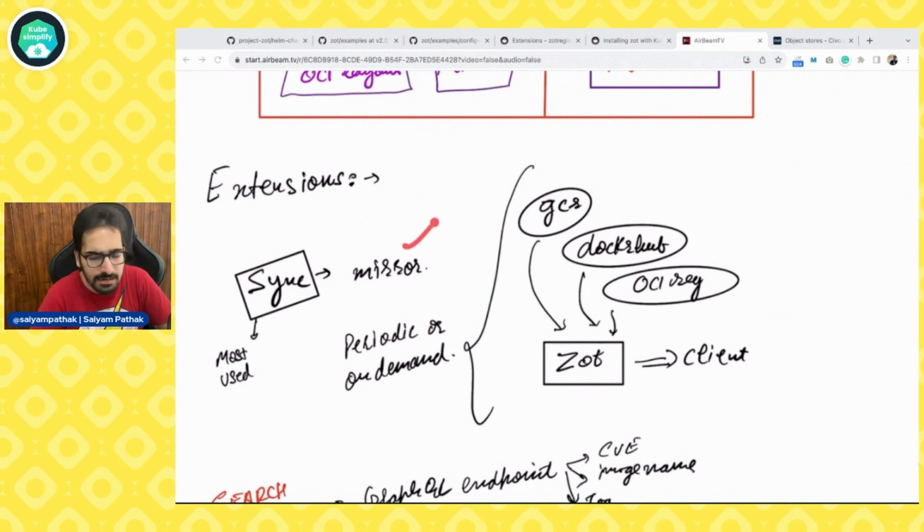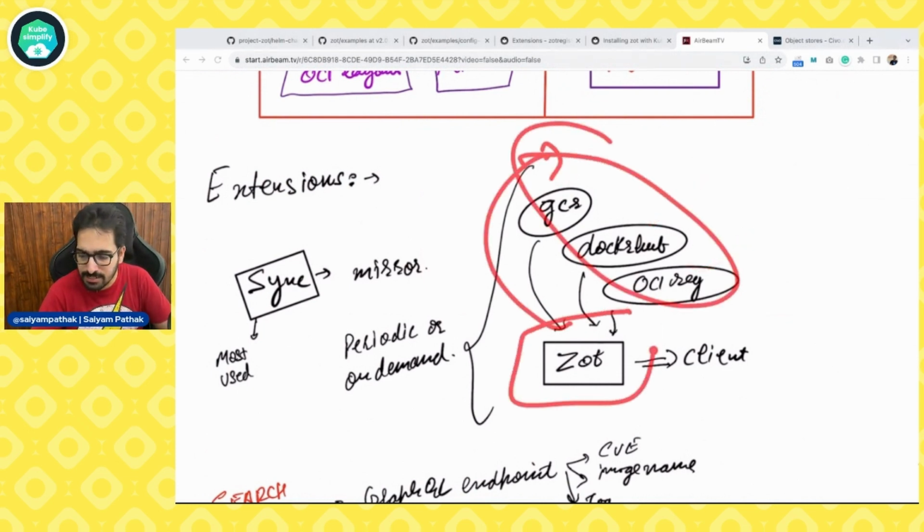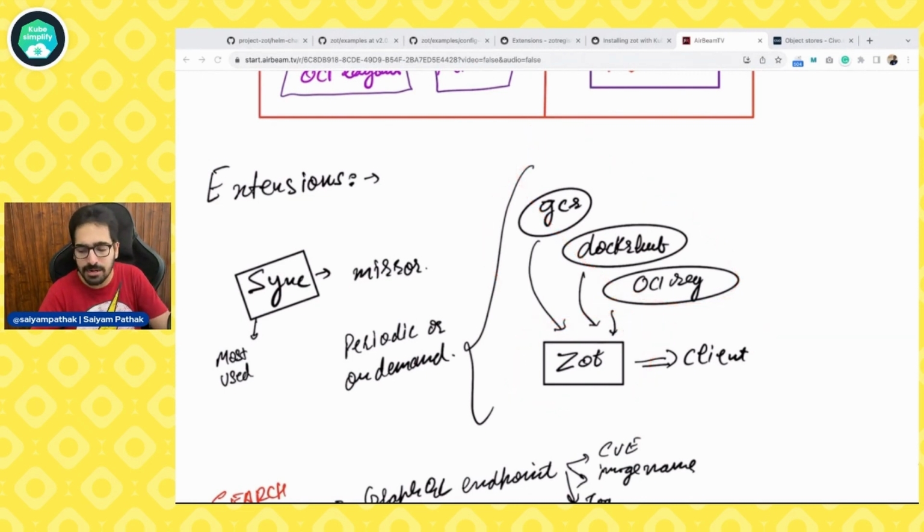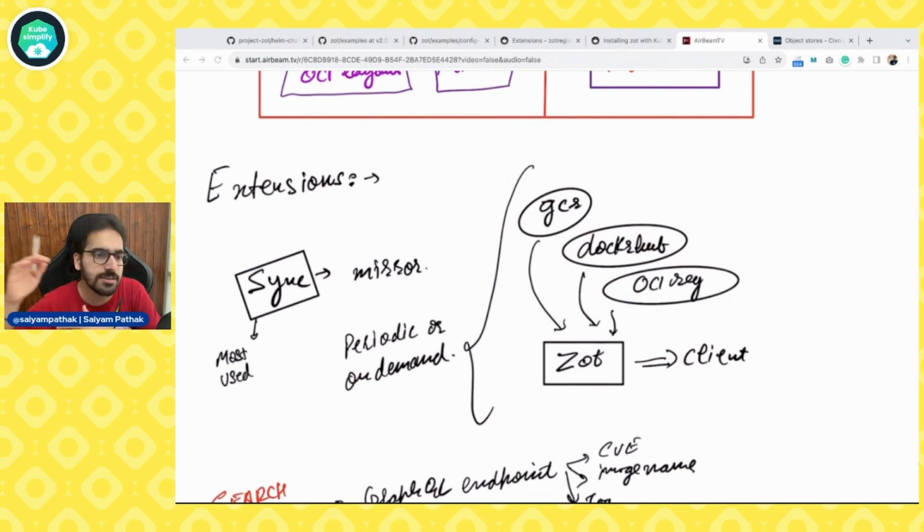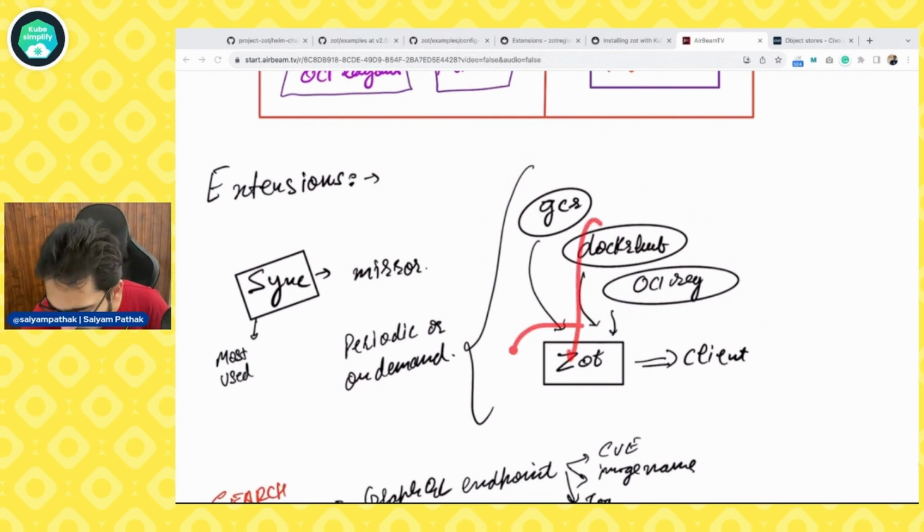So you can have a mirror of as many registries as you want: Docker Hub, OCI registry, GCR, and even Zot registry. A client can interact only with this registry, and this registry can have multiple registries with a specific policy, like do they want it on demand? Let's say I pull a BusyBox image. When I pull the BusyBox image, it should pull that from the repository, or it should be a periodic fetch so that it always remains in this particular registry, and I will be able to immediately access that.